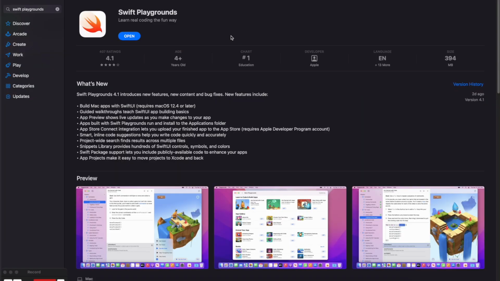The first feature is that Mac apps can now support SwiftUI as long as you're on macOS Monterey 12.4 or later. So if you don't already have Monterey 12.4, go ahead and update now, and then you'll be able to use SwiftUI in your Swift Playgrounds applications.